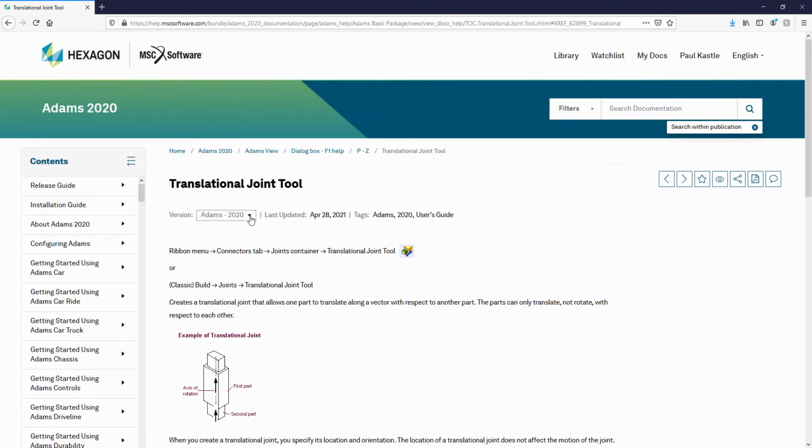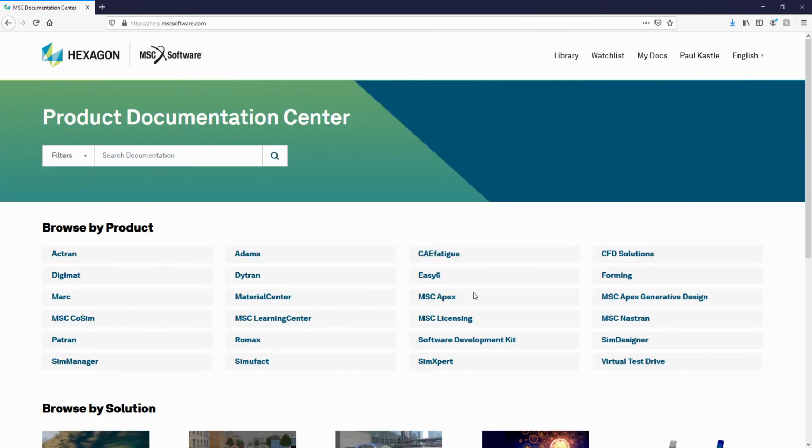Notice that I can also select different versions for this content. So in this case, I'll switch to the 2021.1 version, and now I'm viewing content for that release. Clicking on the upper left of the screen allows me to return to the home page at any time.